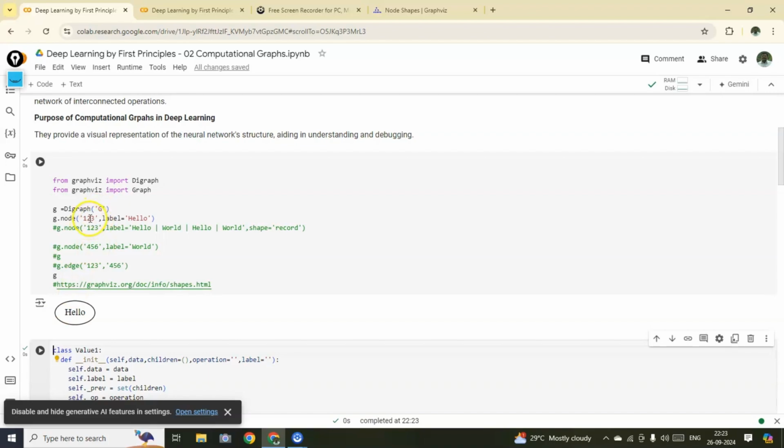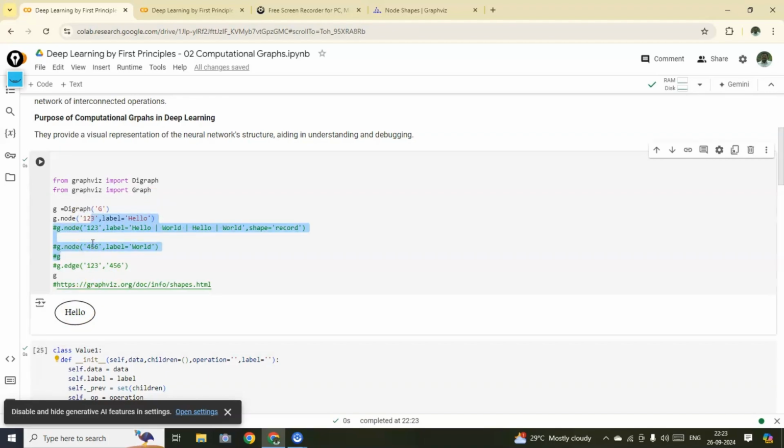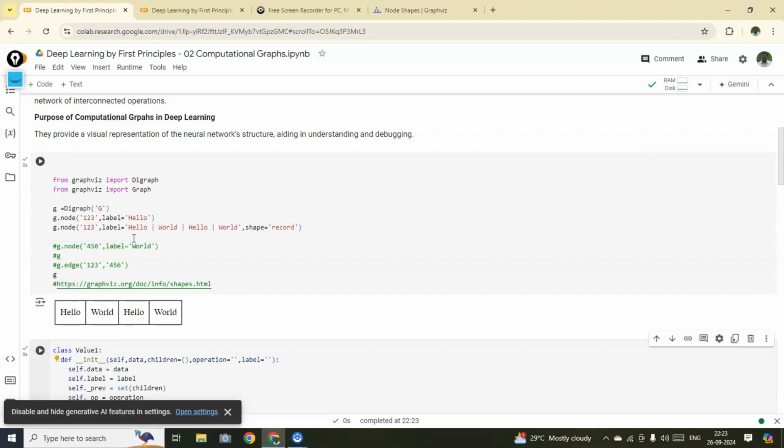Okay, the name is hidden, and now we can see only the label. But we are using this name for the node connections, sorry, for the edge connections. So we will define another node. Now we will see our other node.